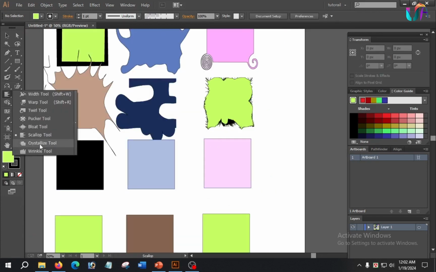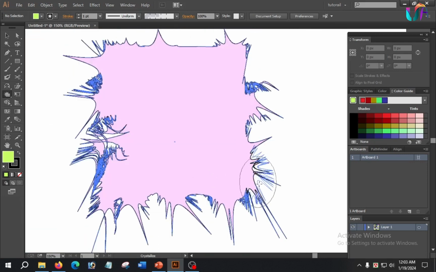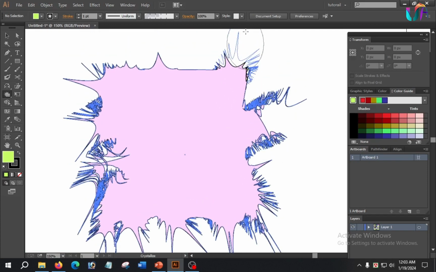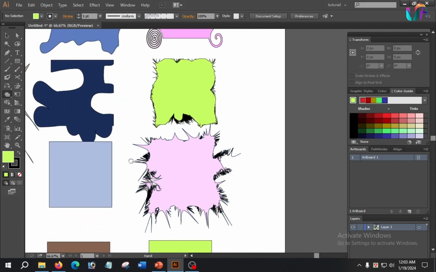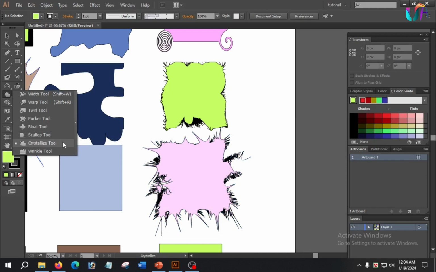The next tool is the crystallize tool. With this crystallize tool, just click with your mouse on the corner. This is the design. I think you got it. You can create a design like this with the crystallize tool. So this is the crystallize tool, and I have the last tool, which is the wrinkle tool.